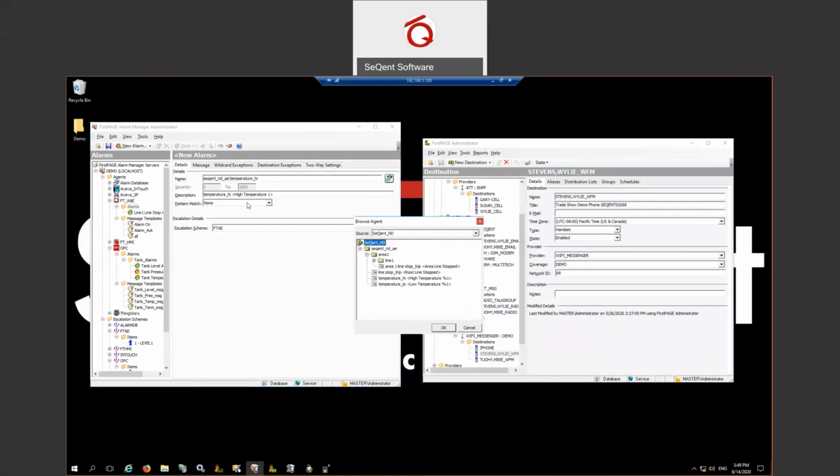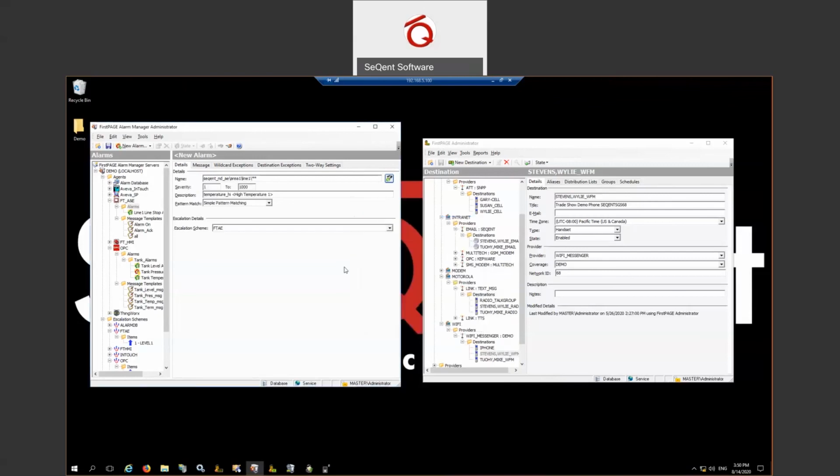So here I've created a one-to-one relationship, meaning that when the high temperature alarm turns on, that's what we're looking for, and that's what we're going to page the appropriate people. But you may decide, I actually want to monitor everything that's under the line 1 or even area 1 folder structure. So you can actually select that folder, click OK, and you'll notice a couple things.